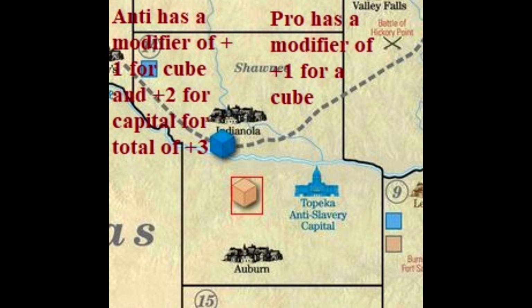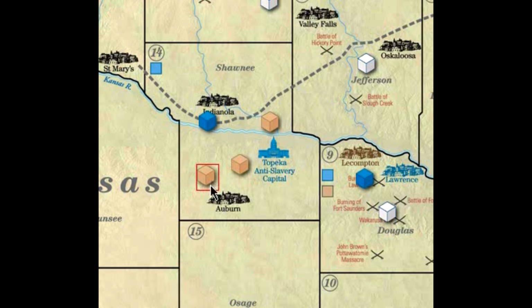You add those to a d6 roll, in other words, they're modifiers, and basically the side having the greater results wins. If it's a tie, nothing happens on the map. Now, if the winning side wins the die roll by 1 or 2, and that's modified, the losing side's cubes that survive the engagement are moved into an adjacent county.